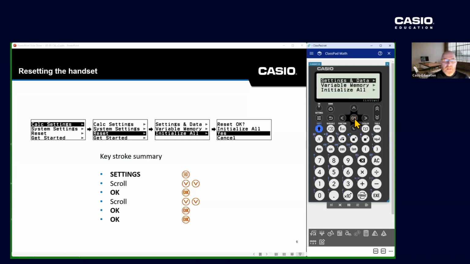When you select OK, you get three options: Settings and Data, Variable Memory, and Initialize All. These should be familiar choices if you've used a scientific calculator previously. We are going to have a go at initializing everything. So scroll down using the scroll keys and choose Initialize All with OK. You then get to a confirmation screen where it says, would you like to initialize all, or would you like to cancel? We are going to choose yes with OK, and that resets the handset.